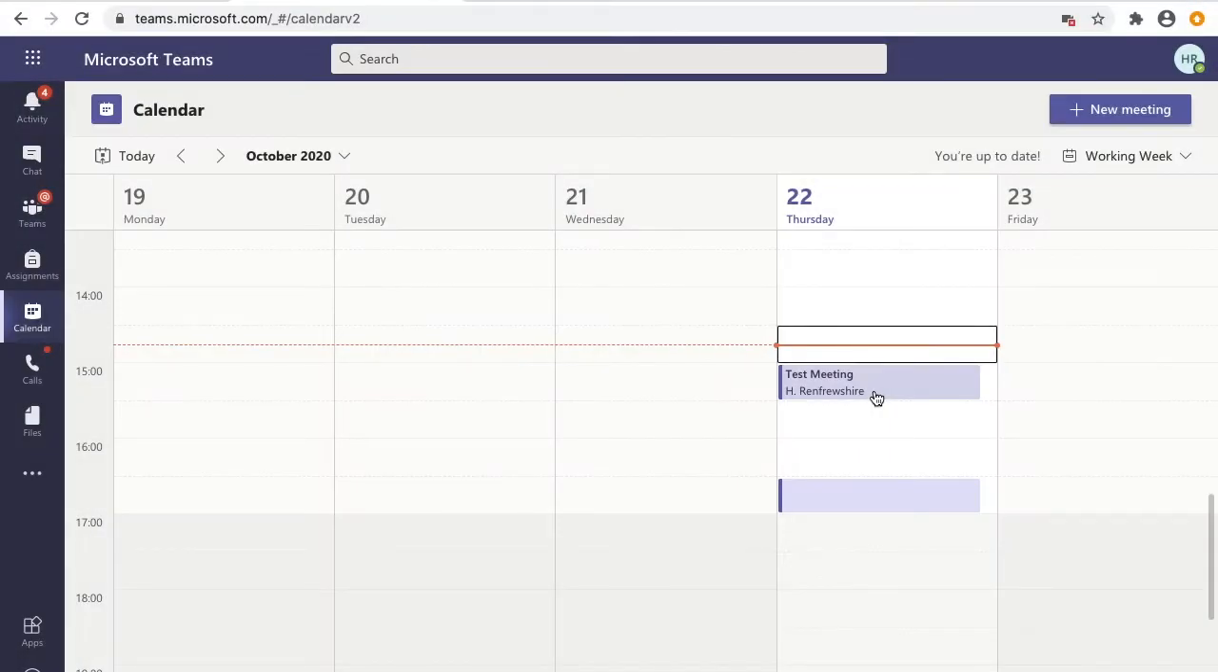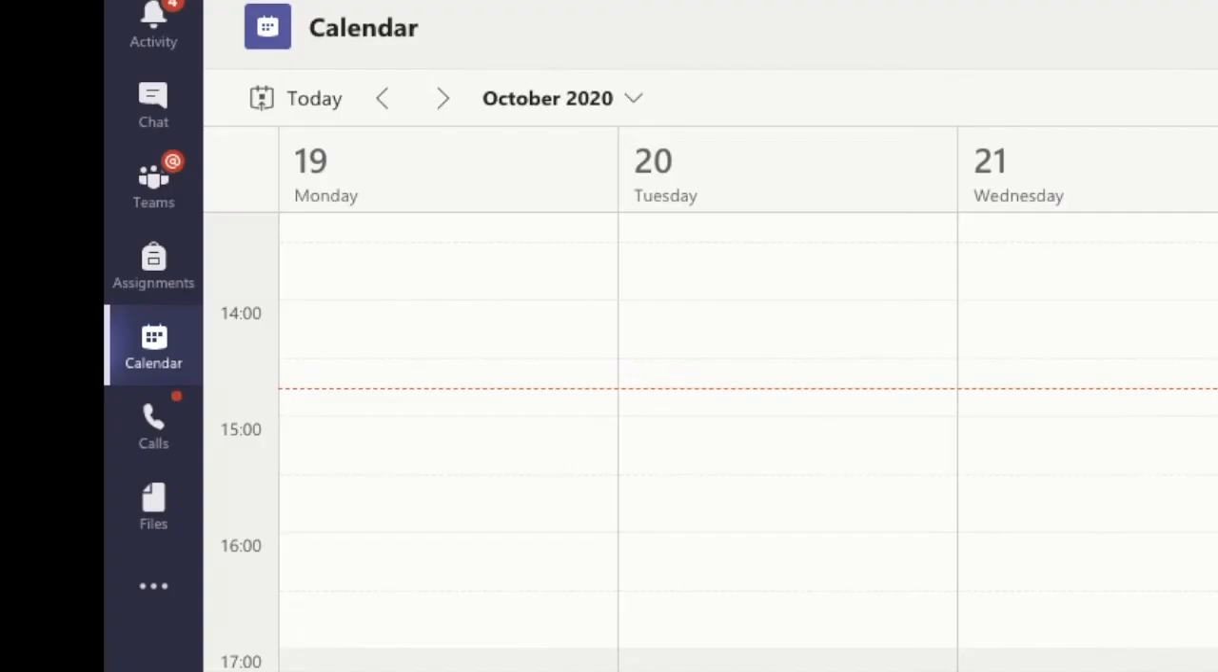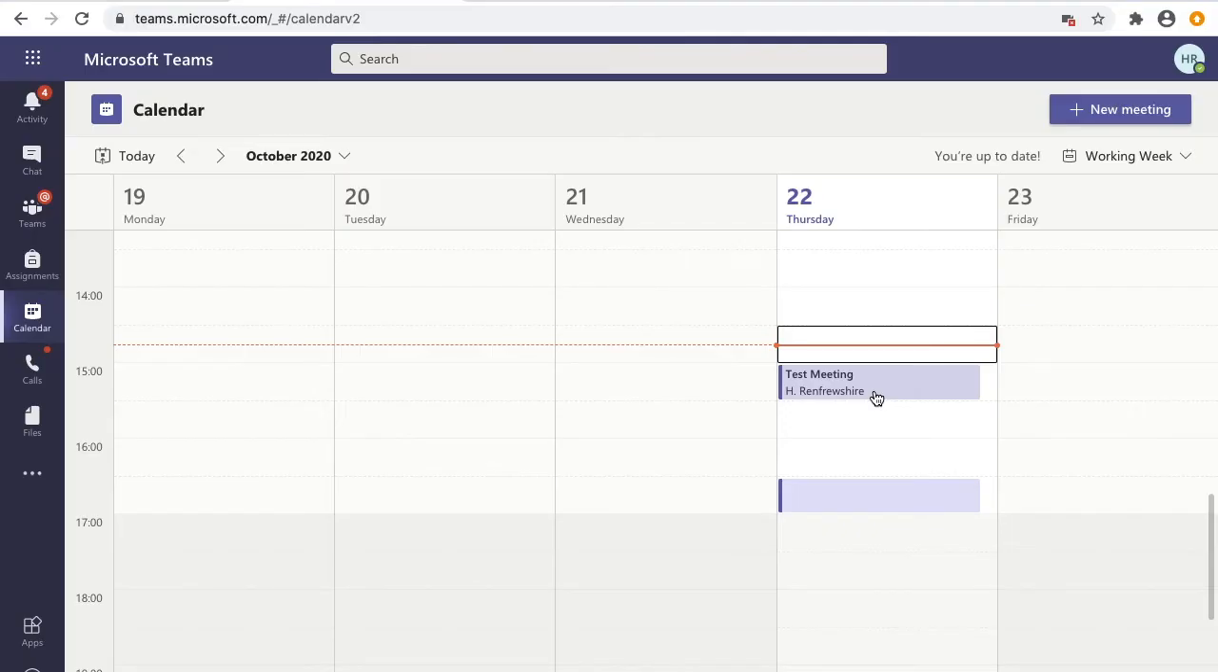There's a couple of different ways to join a meeting in Teams. One of the easiest ways, and probably one of the most common ways, is you'll be sent an invite which will appear in your calendar. Now, calendar is available on the left hand side of your screen at all times, and if we click on the calendar, we'll see any meetings that we've been invited to.